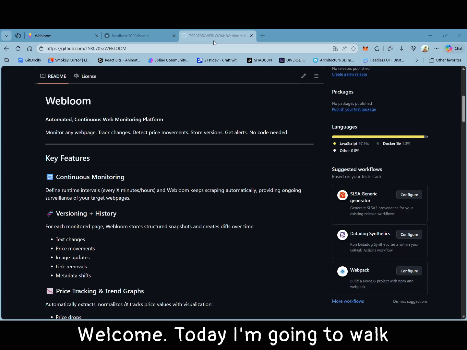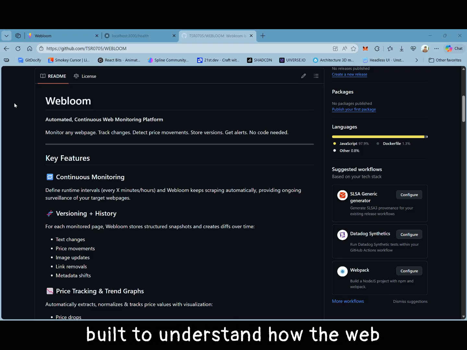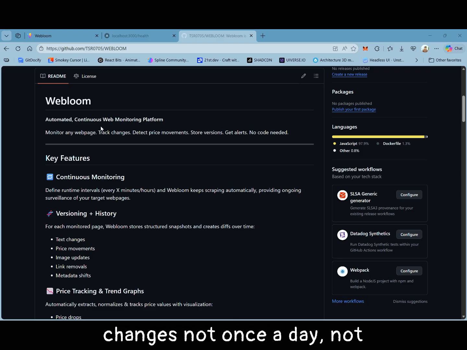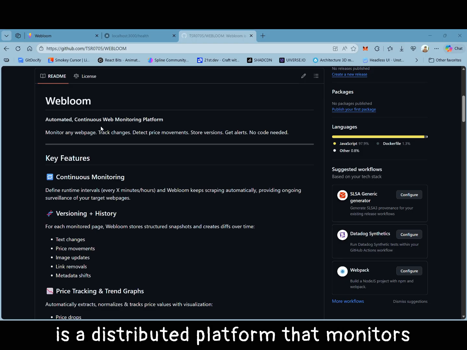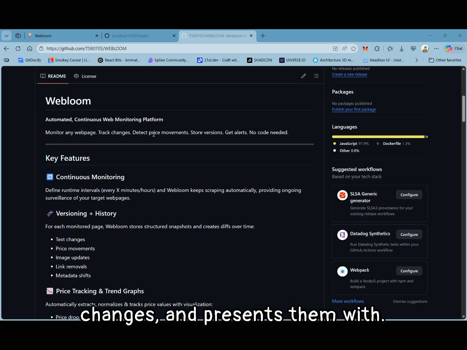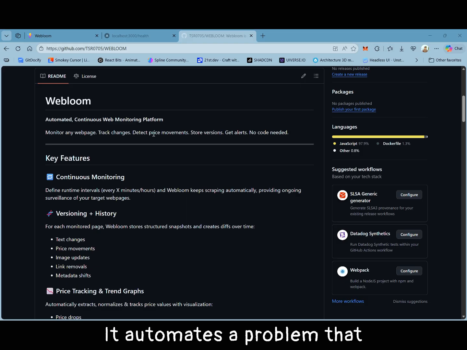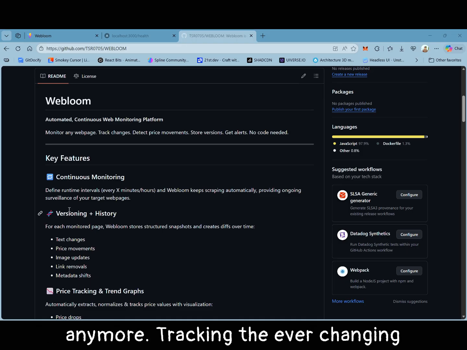Welcome. Today, I'm going to walk you through Webloom, a system built to understand how the web changes. Not once a day, not once a week, continuously. Webloom is a distributed platform that monitors websites, captures snapshots, detects changes, and presents them with clarity. It automates a problem that humans fundamentally cannot do manually anymore, tracking the ever-changing internet.